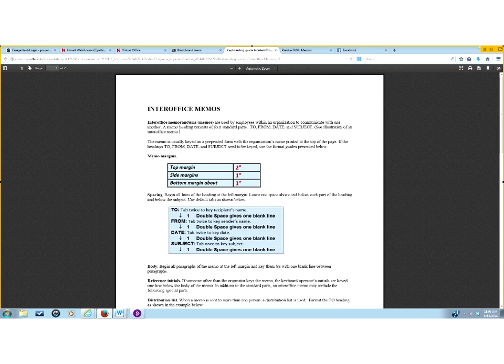So now we're going to go to, from, date, subject. There's a couple of things I notice here. First thing I notice is that the to is all capitalized, and it looks like it's in bold, as well as these other items. So let's go ahead and type those in.